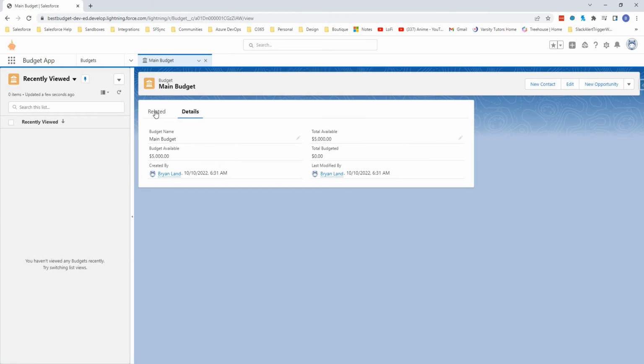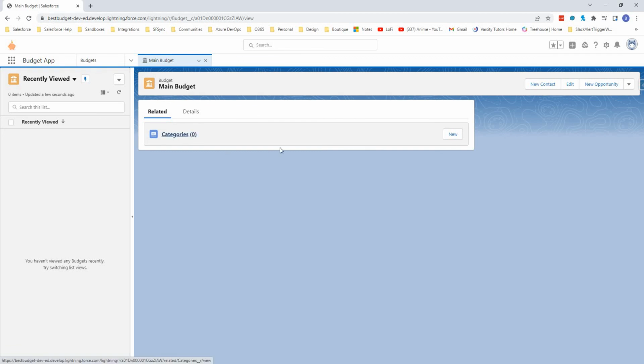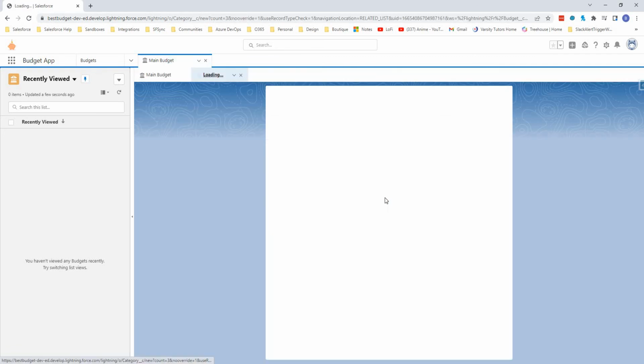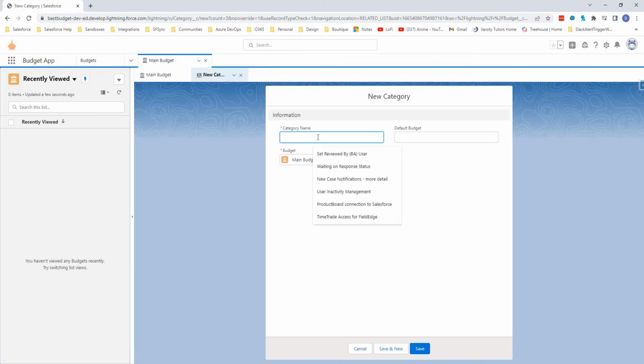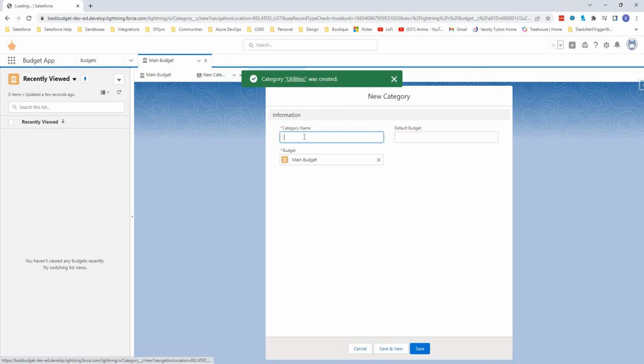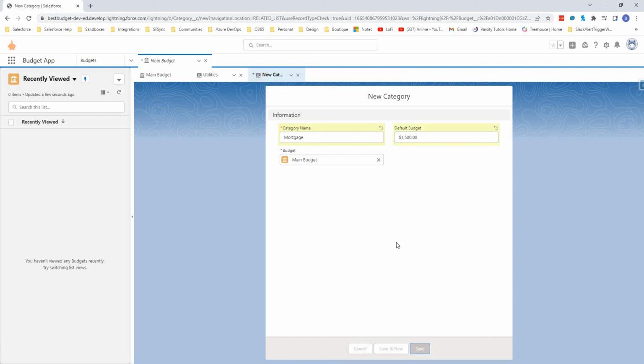All right, so now that I have a main budget, I can go straight into my related list, and I can start creating some categories. And I'm just going to create a couple categories here. I create utilities. Say that's maybe 500. Create a new one, call it mortgage. And for that, put 1500. I'll say, oops, spelled groceries wrong. And for groceries, I'm going to use $1,000 for that.